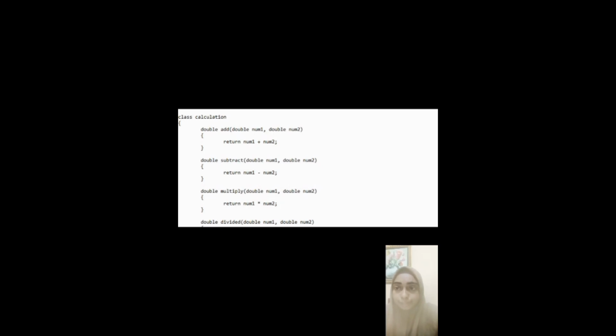The last is the advantage of breaking logic into separate methods. The first is modularity. Each method performs a single task. This simplifies debugging and testing. The second is code reusability. You can call any arithmetic operation individually depending on your need.